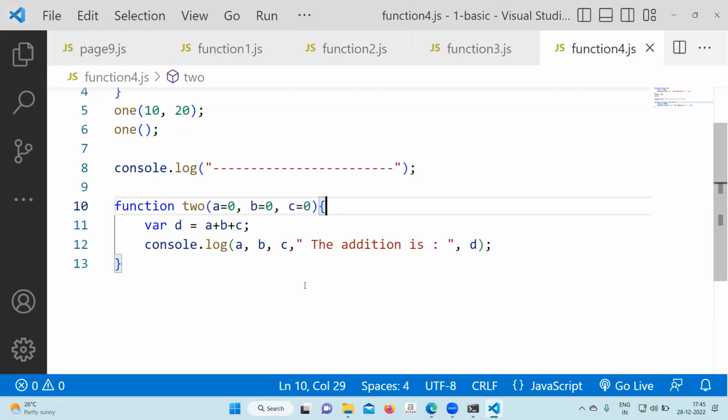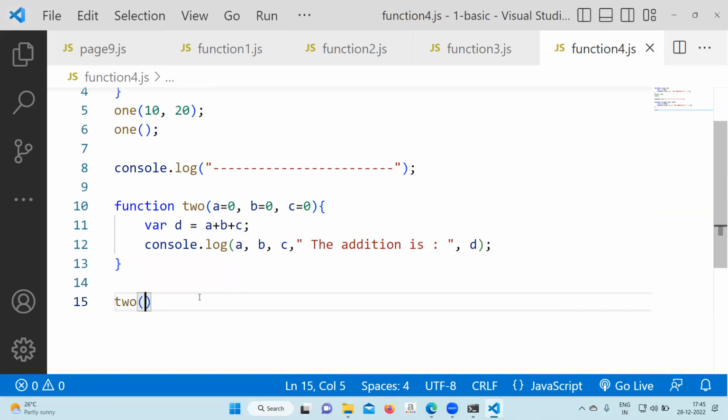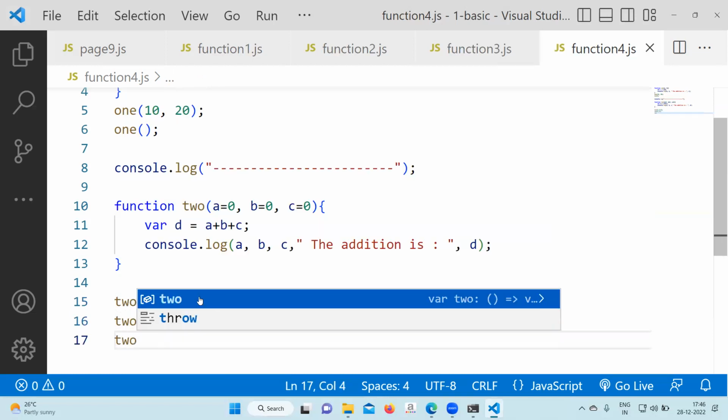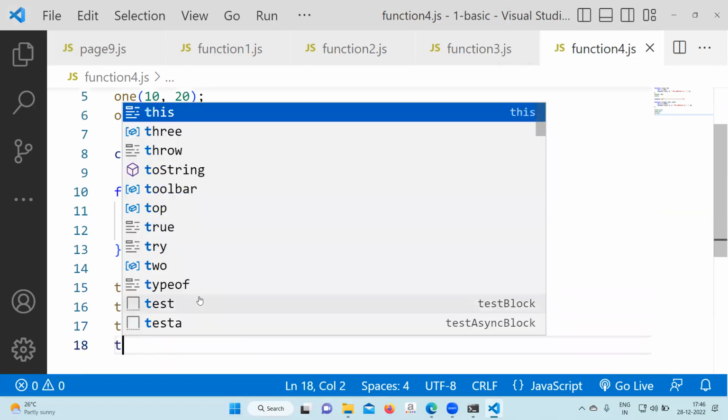Okay, come down. Call the function 2, one comma 2 comma 3. Call the function 2, maybe 1 and 2. Call the function 2, maybe only 1. Call the function with no value.